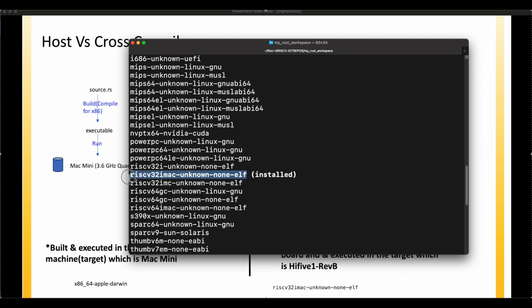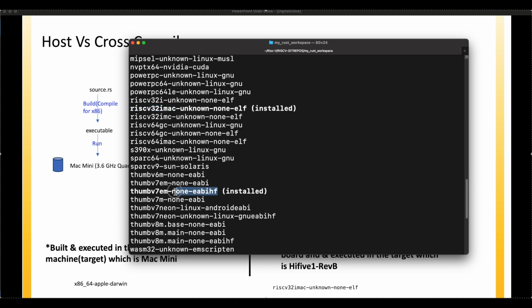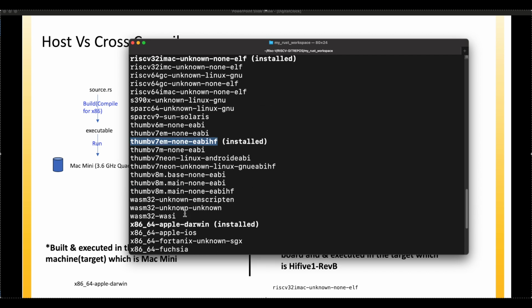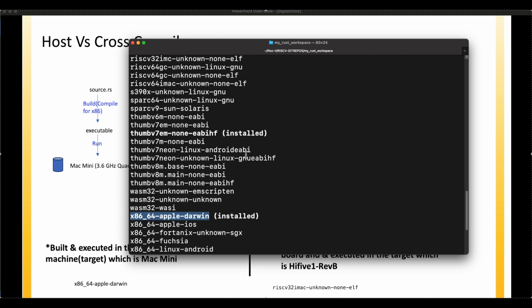One is riscv32imac-unknown-none-elf. This is the same as the processor on the HiFive1 Rev B board. I have also installed support for ARMv7, and this is the toolchain for the host computer, which is Apple and x86-based. So these are the toolchains installed on my host, though it supports a lot of other targets.